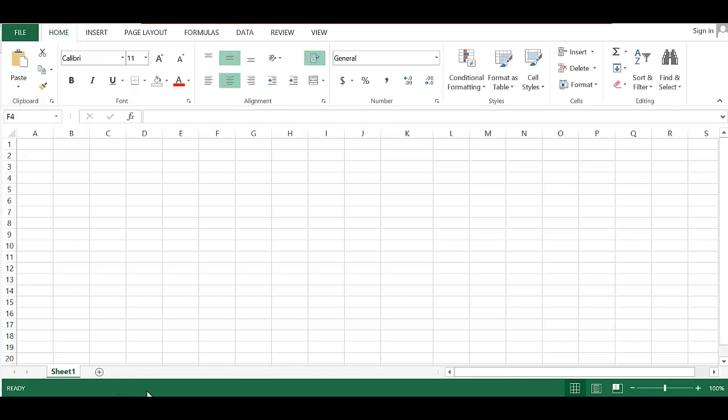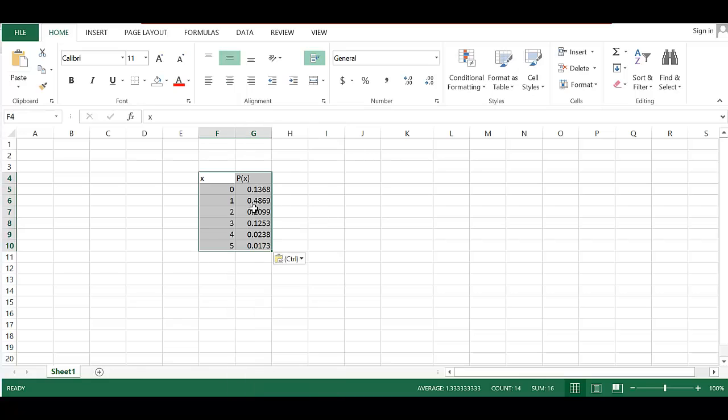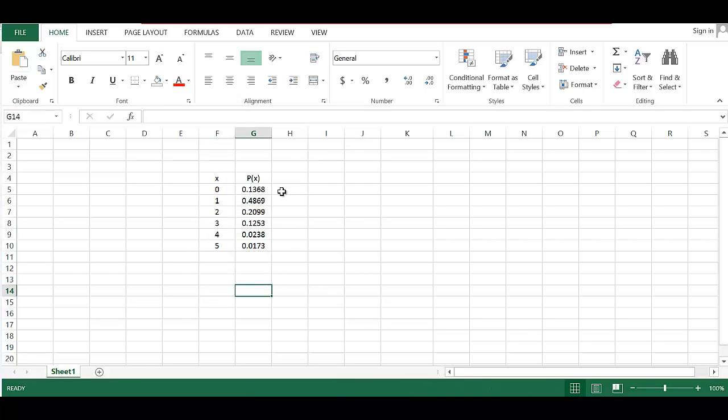Okay, let's take a look at 6.1 number 12. And what we're going to do is use Excel to find the standard deviation of a discrete probability distribution. So let's go ahead and paste the data into Excel. And then there's a couple of versions of the formula.